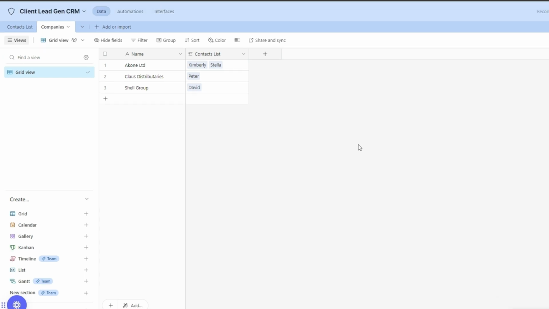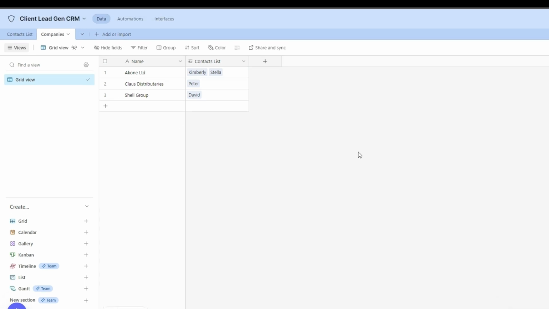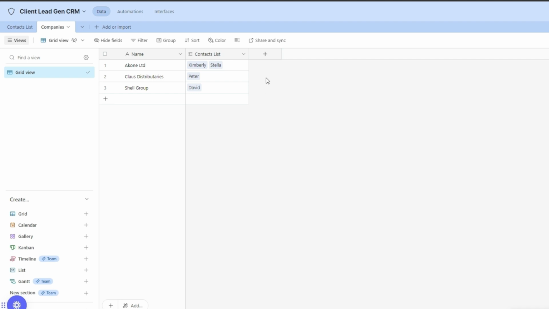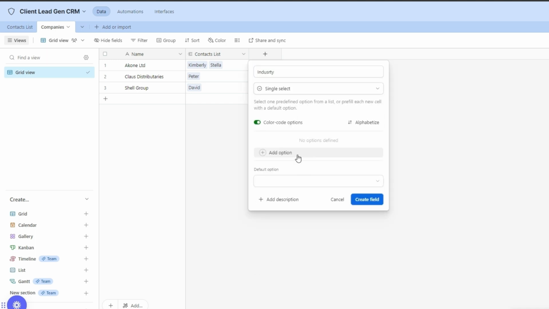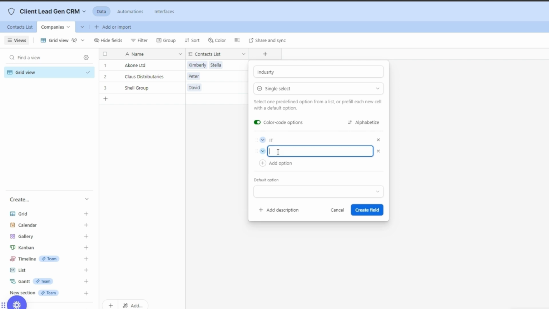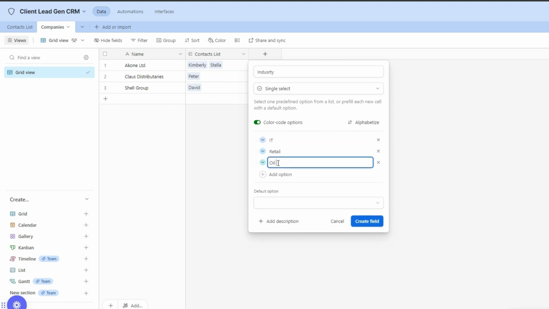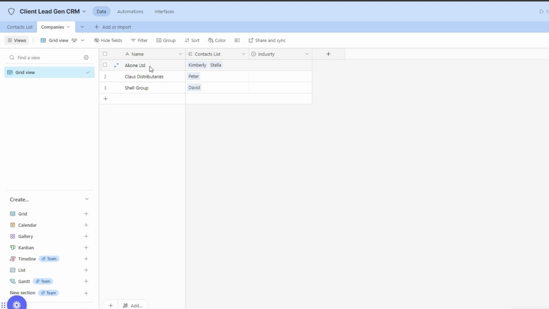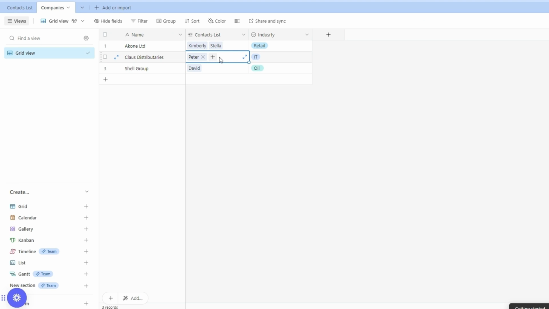On this new table, you can add data in the companies table. Let's say, for example, we want to know what kind of industry these companies are in. Click on single select. Over here, we can say IT, retail, oil, and then click on create. Econ Limited is in retail, Cloud Distributaries is in the IT industry, and Shell Group is in the oil industry.